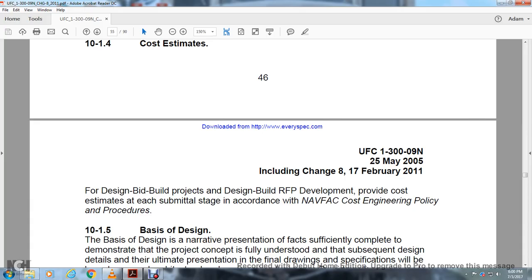Cost estimates for design build projects. The design build request for proposal development shall provide the cost estimate for each submittal stage and incorporate the Navy FAC cost engineering policy and procedure.